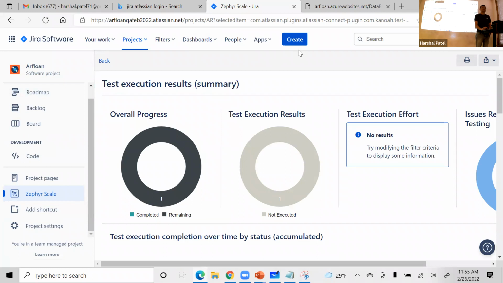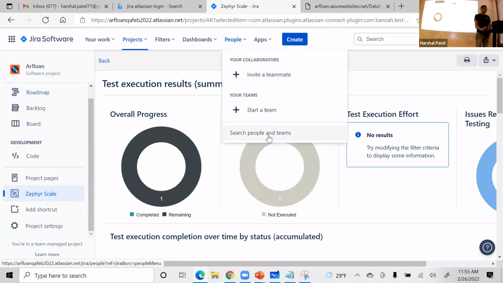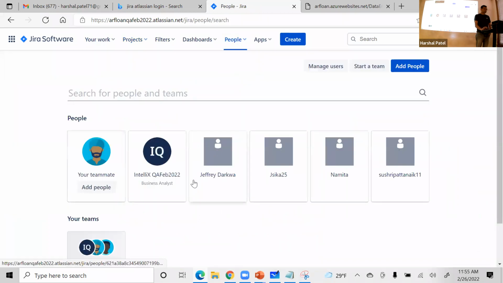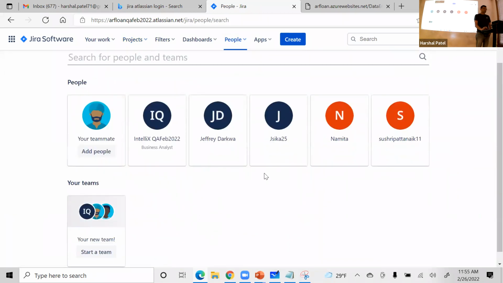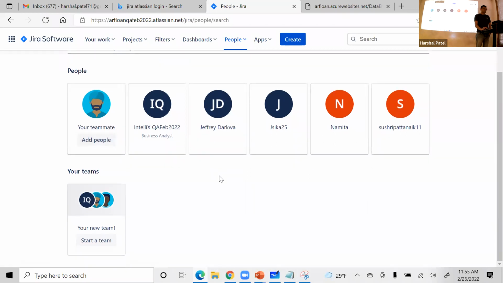So where do we see our teammates? If you go to the people, search your people and teams. Yep, there you go. So this one I have put a few folks here, right? So let me see who did not sign up. The thing is, you don't have to worry about who is in your team because you're still doing your individual work. Just define your story, and then add a test case to it, and tag it with your name so that it's easy for you to find it.